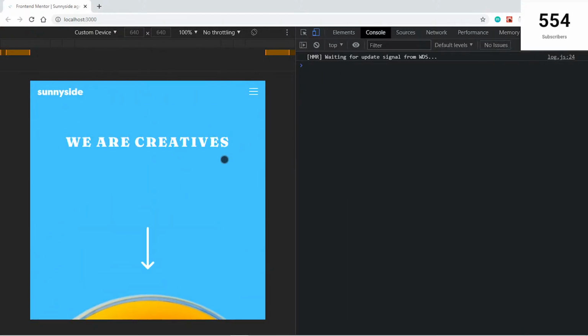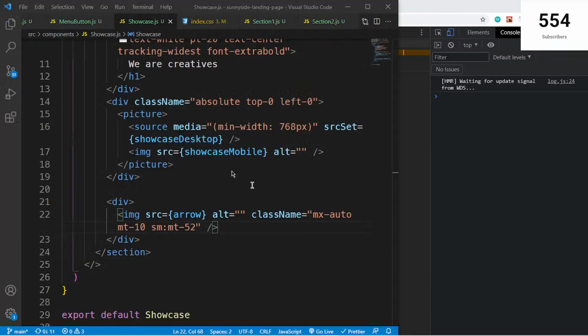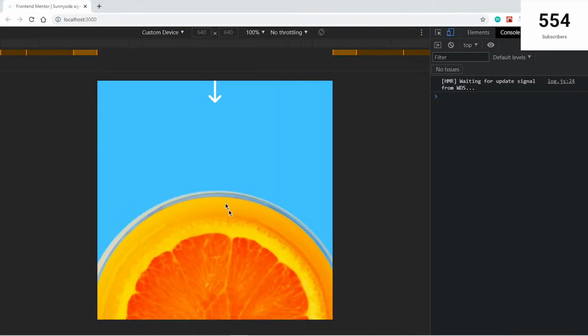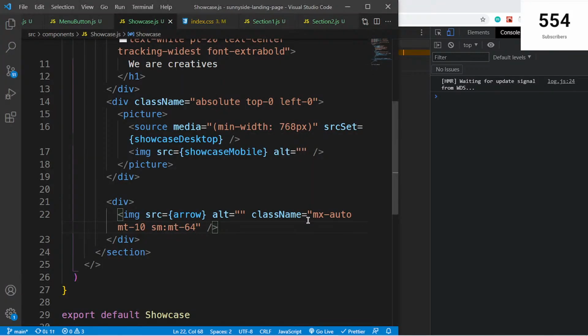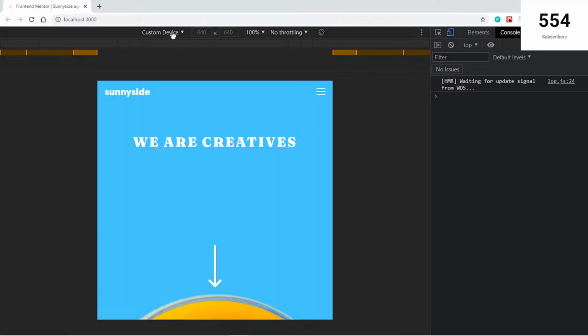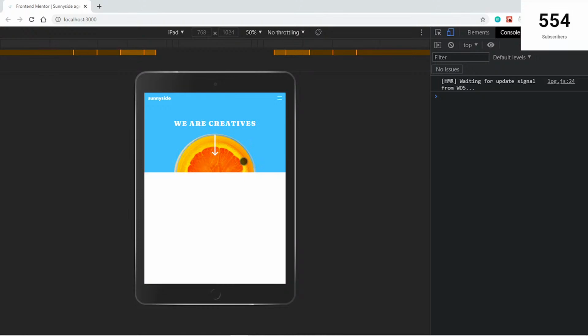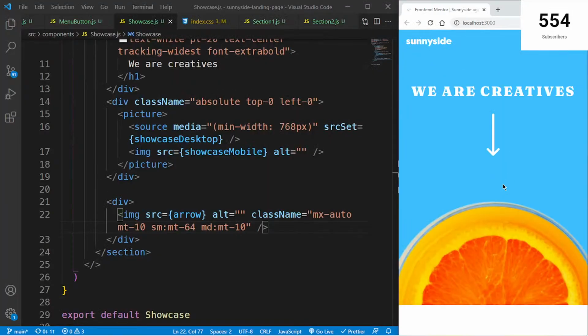640 looks like. Okay. So for 640 screens, for small screens, let's imagine a top of 64. Not around there is fine. But let's say that for medium screens, margin top should go back to 10. So let's check this out with the iPad. There we go. Simple, playing around with developer tools.